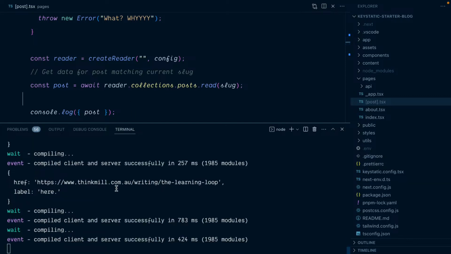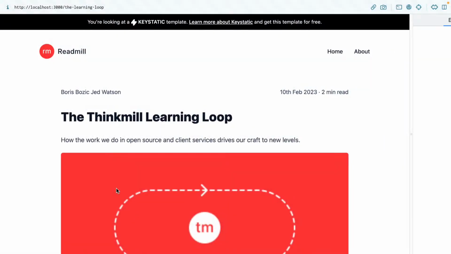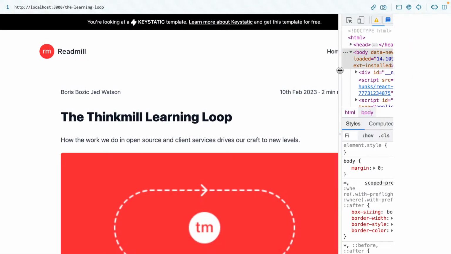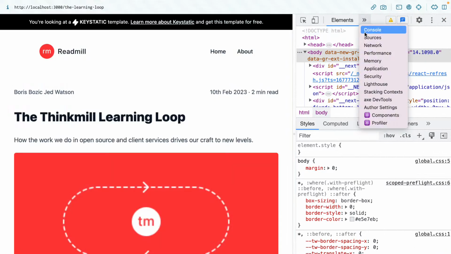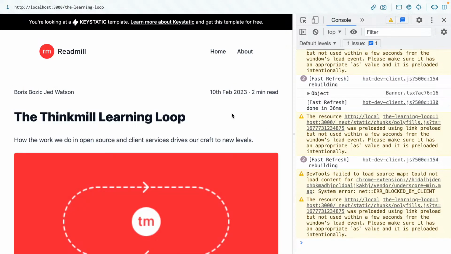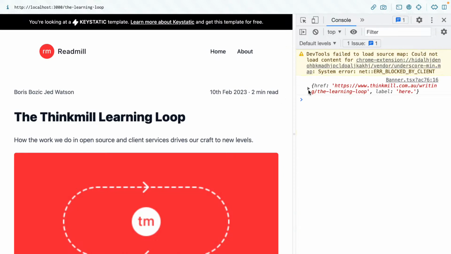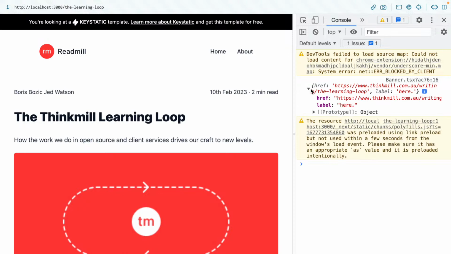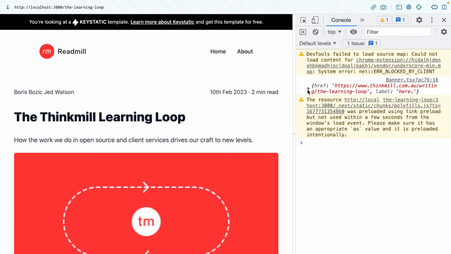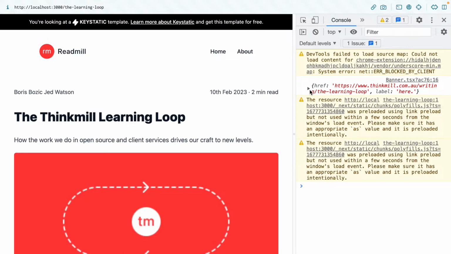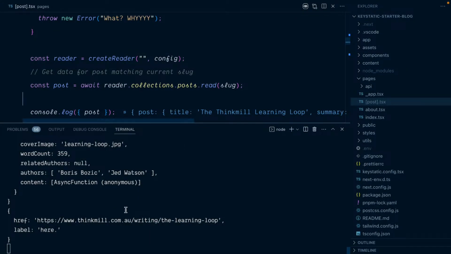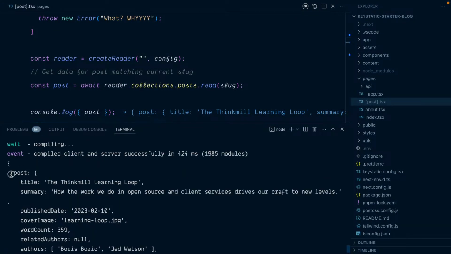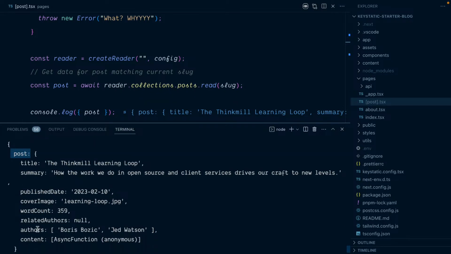Console log post. And then let's open the DevTools here, a little bit bigger, please. Console. Refresh. Oh, it's the banner that's logging something else. I'm not logging this. There's my post. I went with the post key because I destructured the object. All right, so do we have our related authors? It's null.